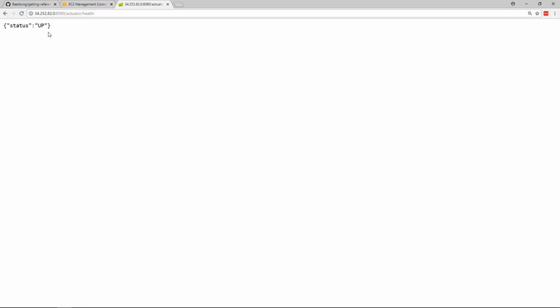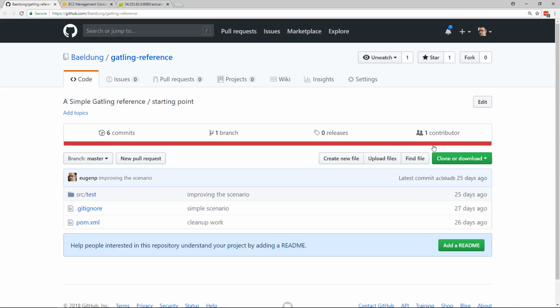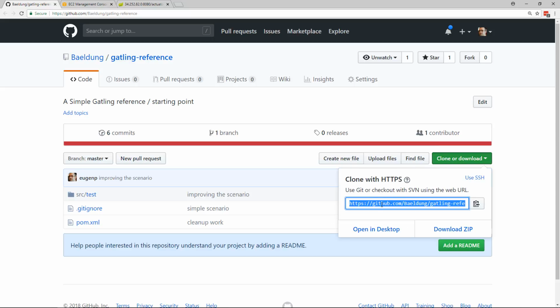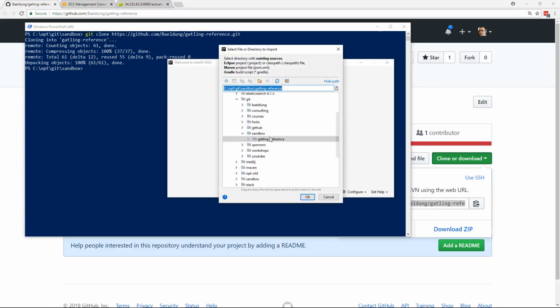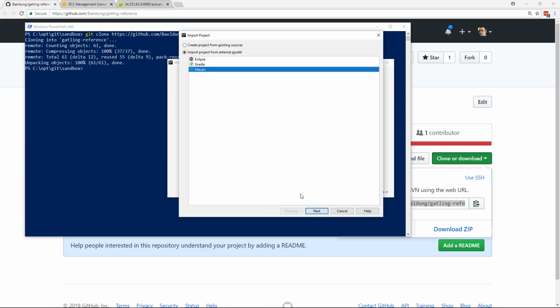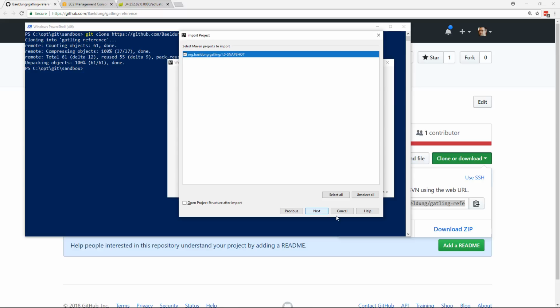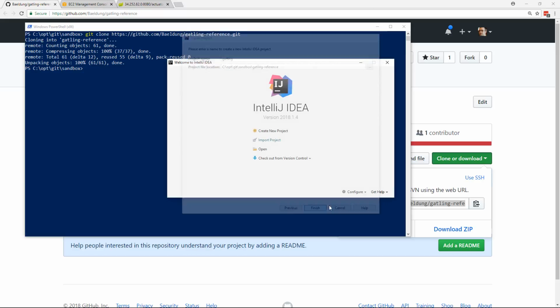Let's get that opened up in IntelliJ. We're going to be using IntelliJ for the Gatling test because IntelliJ has better Scala support. So let's get that repository cloned out of GitHub and opened up in IntelliJ. First of all, let's clone the repo. We're going to grab the repo URL here, and do a quick git clone. And now let's open up the project in IntelliJ. Let's import the project, Gatling reference, and import it as a Maven project. And that's it.